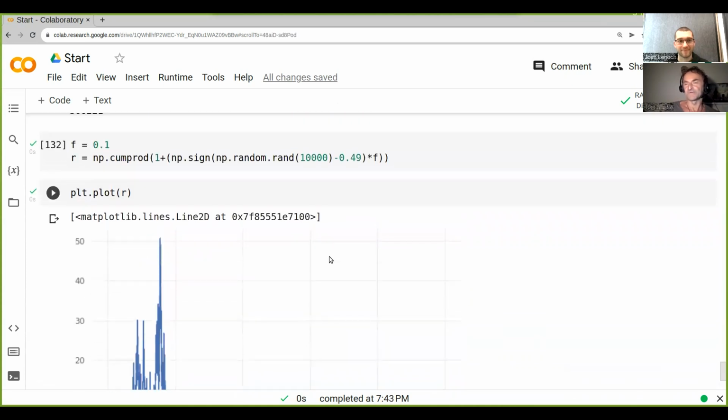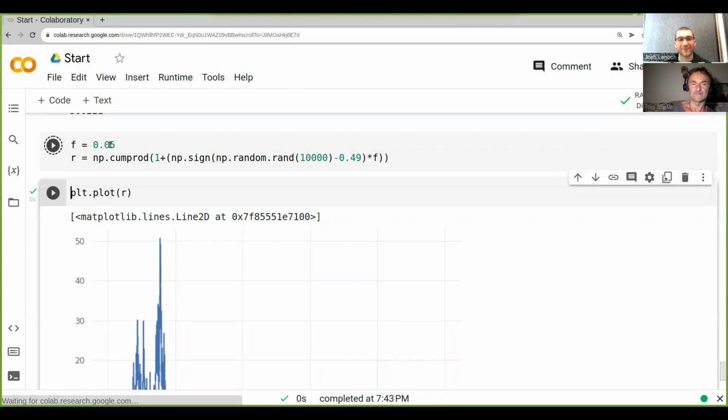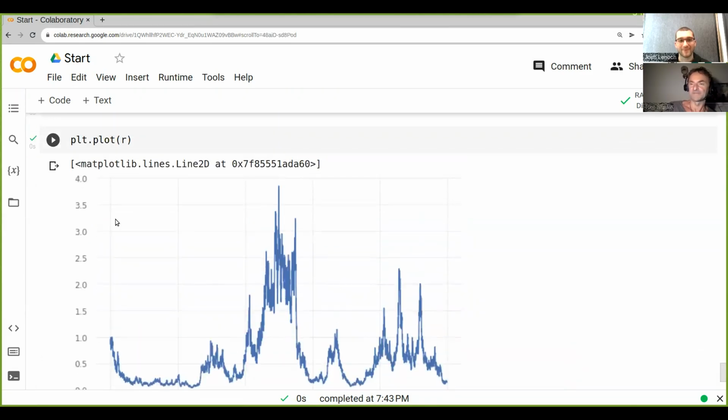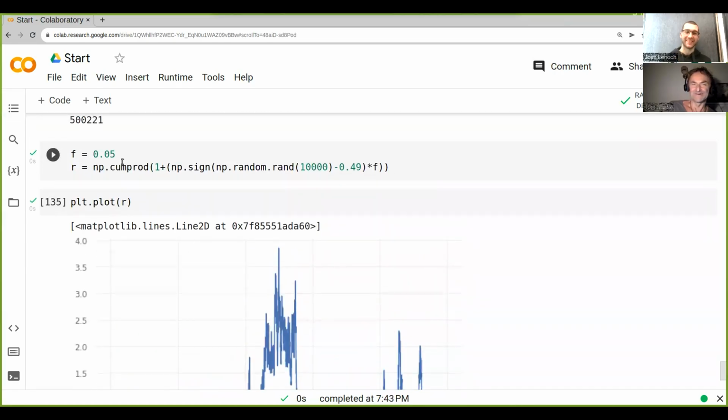So that's not a good guess. What do you reckon? More or less? Probably less. How much? Half? 0.something. Yeah, maybe like that. Okay, that looks a little bit better. It doesn't go to zero, right?